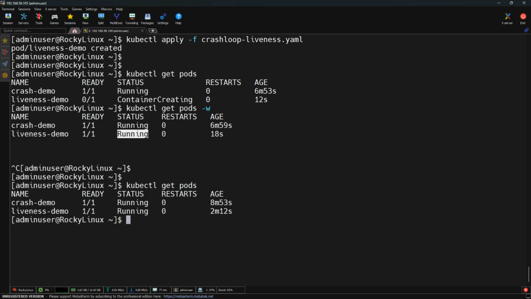So let's quickly recap what we have learned. CrashLoopBackOff does not mean Kubernetes is broken. It means your container is starting and then crashing again and again. In the first demo, the pod failed because of a wrong command and the container never started. In the second demo, the application was running but the liveness probe was wrong, so Kubernetes kept restarting it.